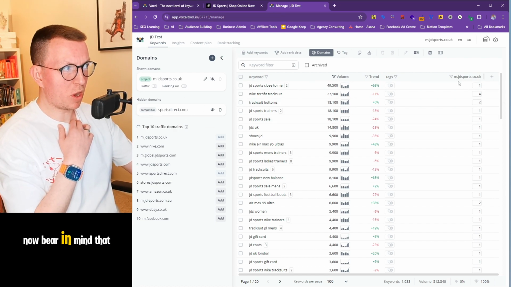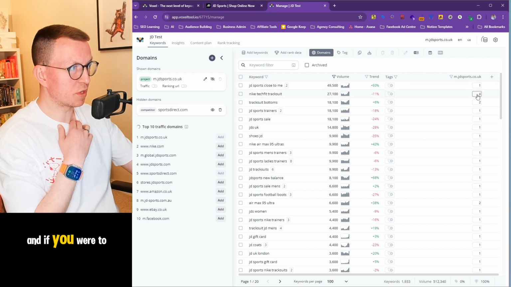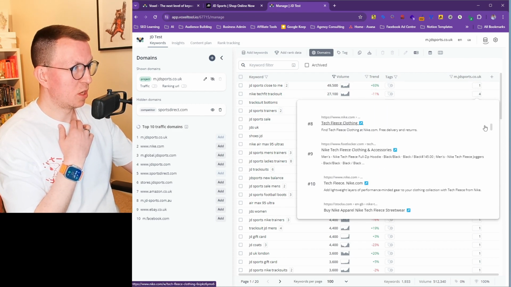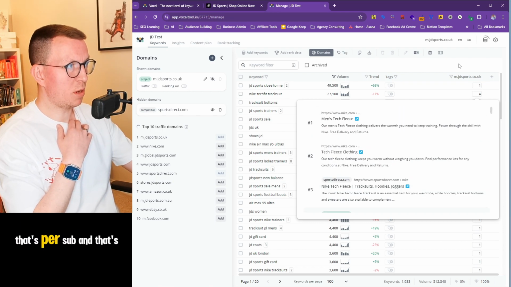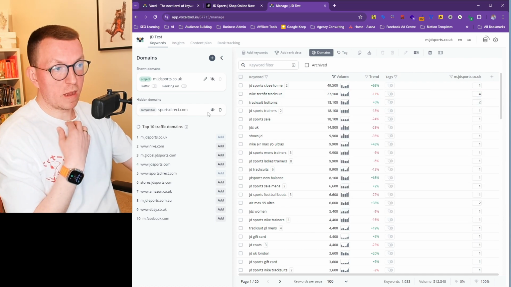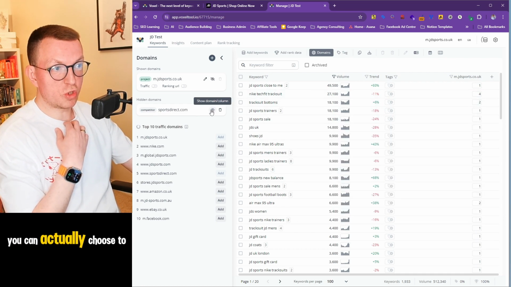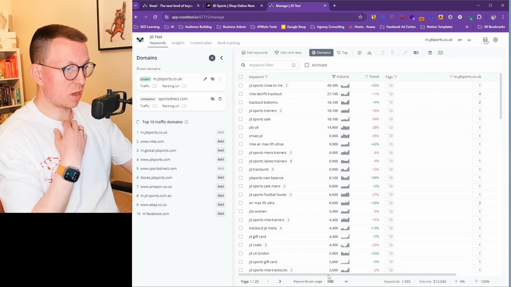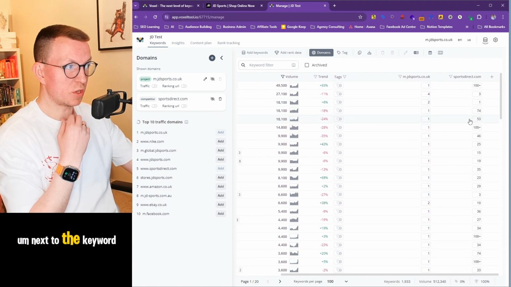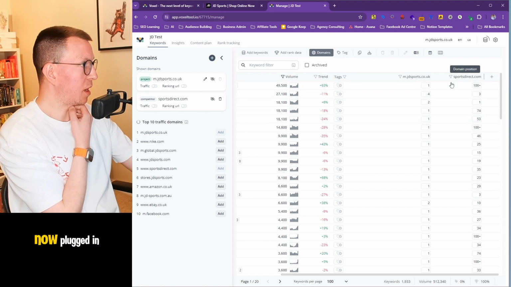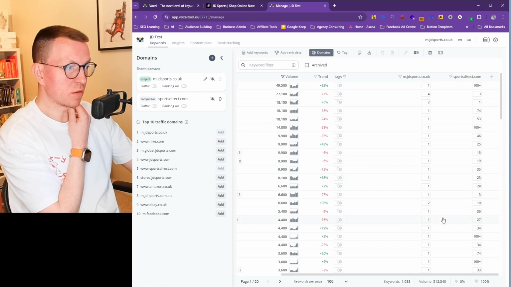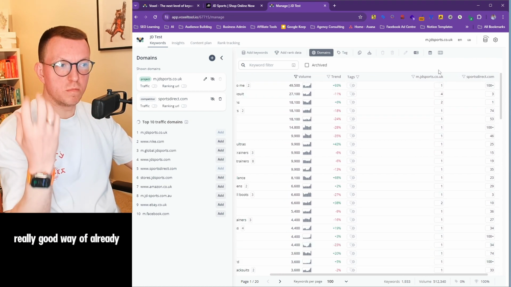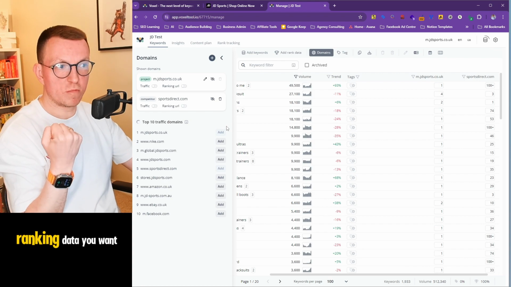Now, bearing in mind that this has already fetched the SERPs, and if you were to click on one of these positions, you can see up to, I think it's the top 50, top 45 domains per SERP. That's what I've been seeing anyway. If you add that domain, you can actually choose to show that domain's rankings next to the keyword research that you do. So in here, this is now plugged in Sports Direct and all of its keywords and related to the queries we've pulled. So really good way of already then fetching all the ranking data you want.